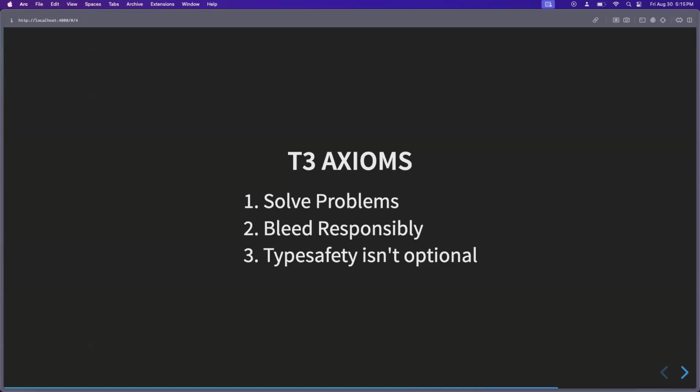Another thing that the creators of the T3 stack also thought about is to bleed responsibly. And what I mean by this is I'm talking about bleeding edge technology. So technology that basically just came out a few years ago, or even a few months ago. So everything in this tech stack has basically been created in the last few years. It's very new. But of course, we want to use this tech safely, right? Which is what we mean to bleed responsibly.